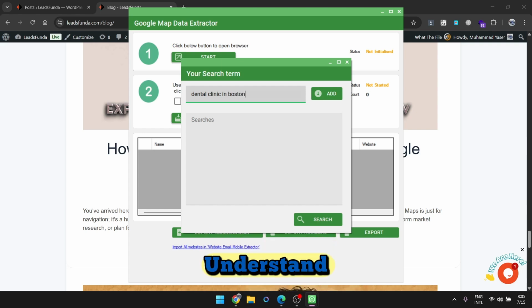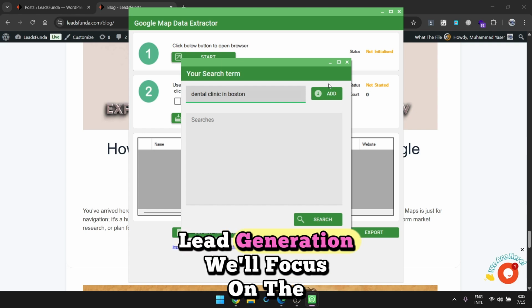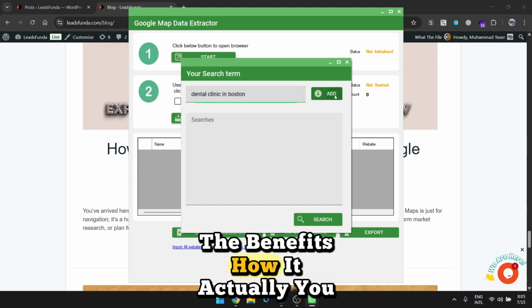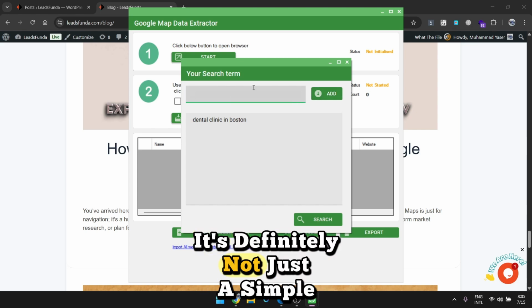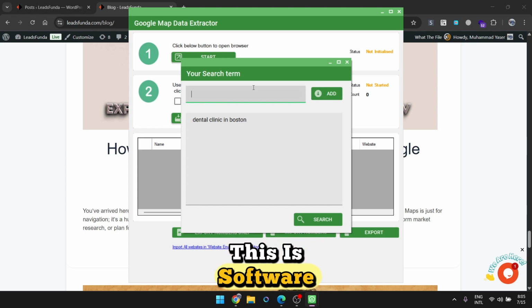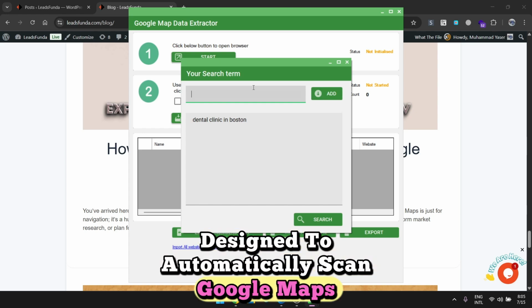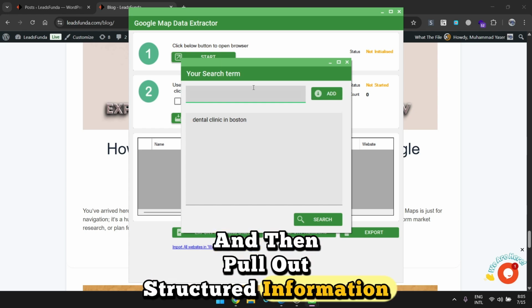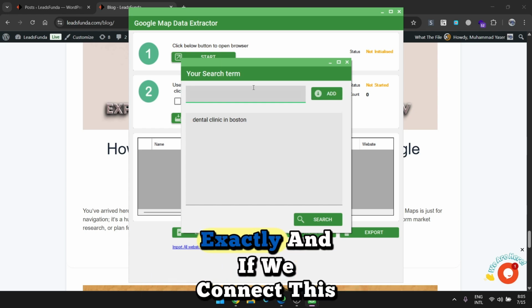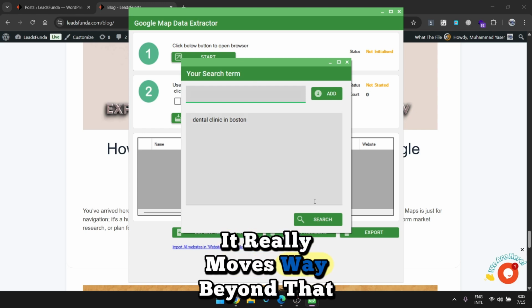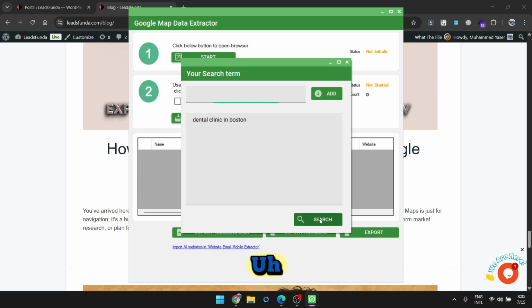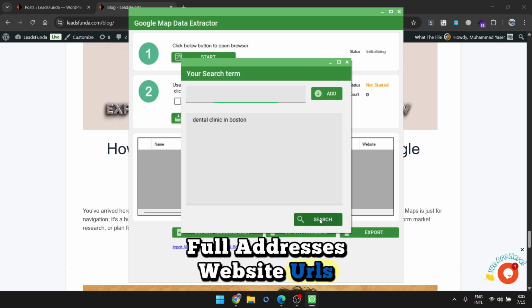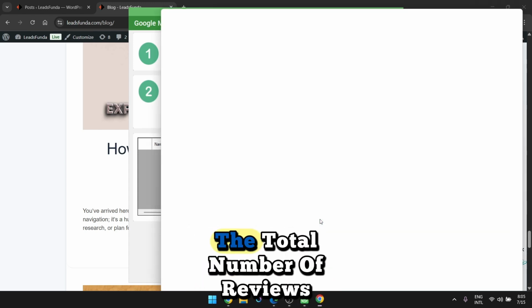So our mission today is to understand how this kind of tool transforms lead generation. We'll focus on the general info, the benefits, how it actually works. So let's break it down. What is this thing? It's definitely not just a simple copy-paste job. No. This is software designed to automatically scan Google Maps search results and then pull out structured information into a usable format. Exactly. And if we connect this to the bigger picture, it moves way beyond that tedious manual work. It's automating the process of gathering business names, verified phone numbers, full addresses, website URLs, even things like user ratings and categories, the total number of reviews.